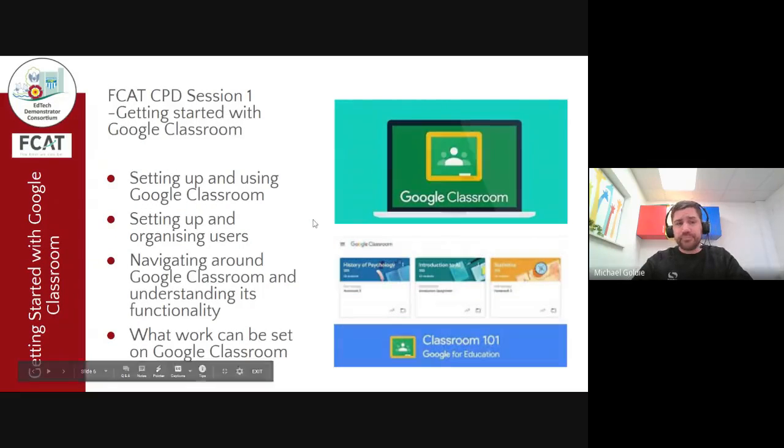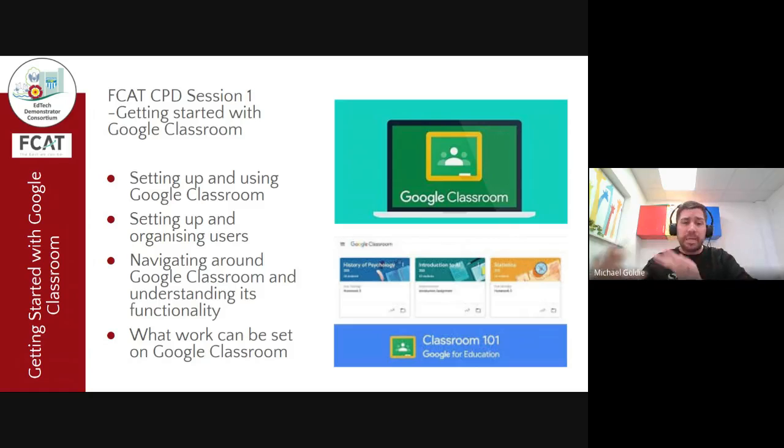So today, CPD session 1. We're going to look at setting up and using Google Classroom. That's also going to look at how to set the correct privileges so kids aren't constantly commenting on each other's work. Setting up and organizing your users in the people area. How to navigate around Google Classroom, understanding some of the functionality and how it works. And what work can you set currently on Google Classroom? Next week's CPD session is going to be looking at setting work specifically, but I'll give you a quick guide on what work you may wish to consider using it.